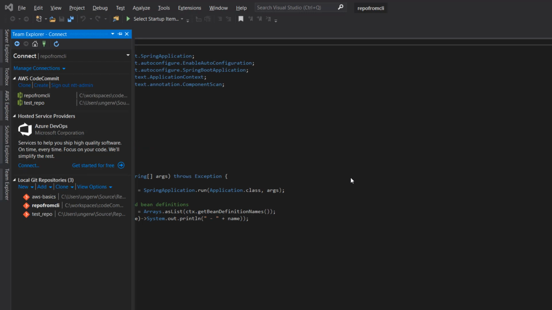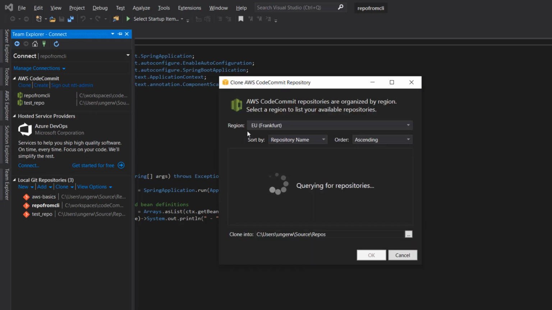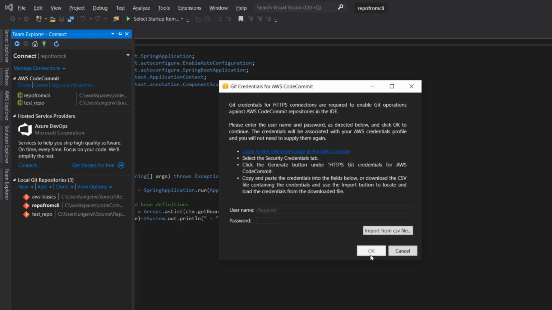I have already cloned our first two repos here. So now let's try to clone our new Eclipse 2 repo. By now we have to enter the credentials, and you might remember we find them in the IAM console with our user. So I'm going to enter them now. And now let's clone this new repo here in Visual Studio.